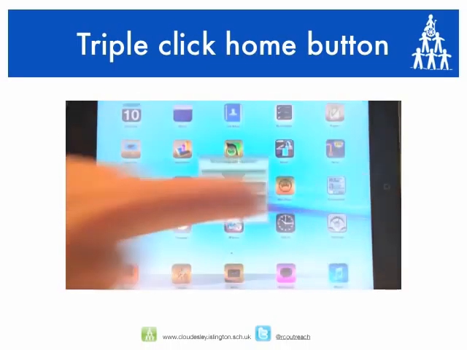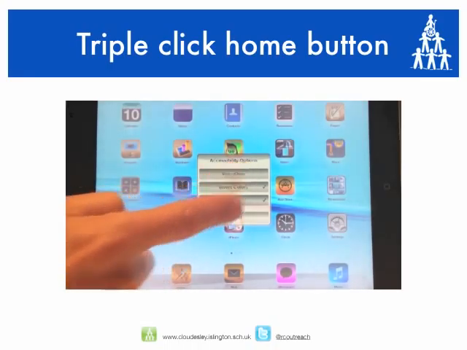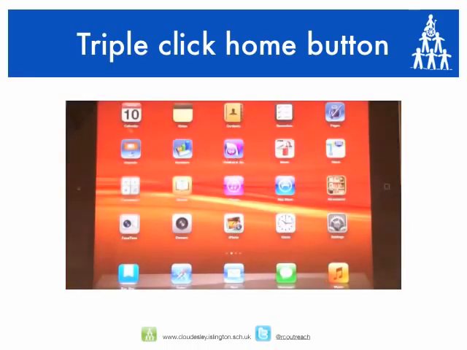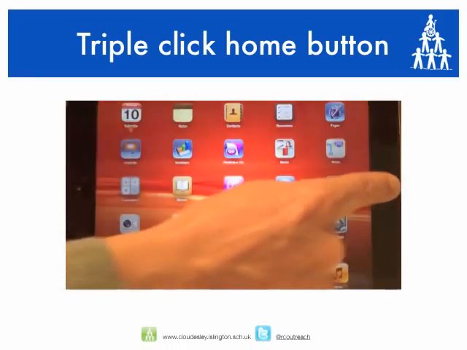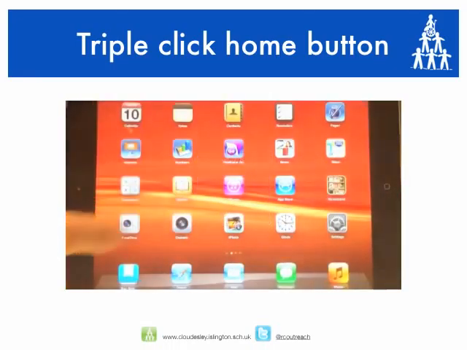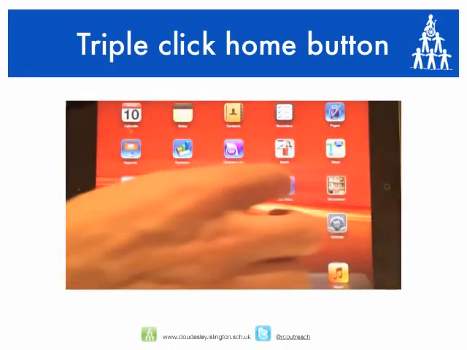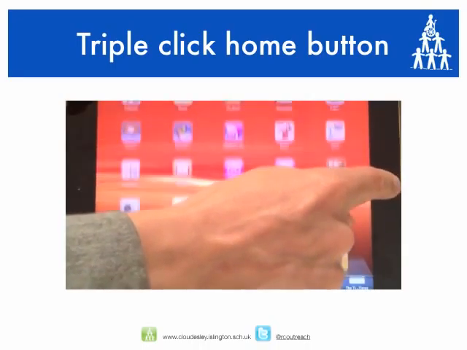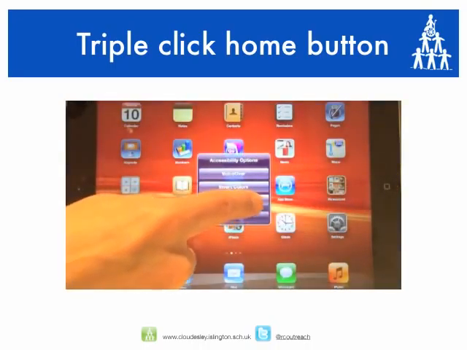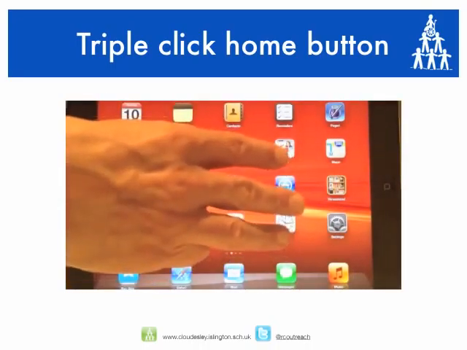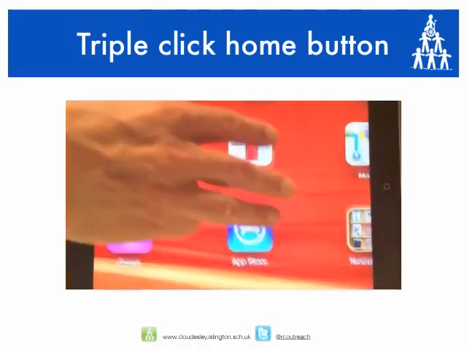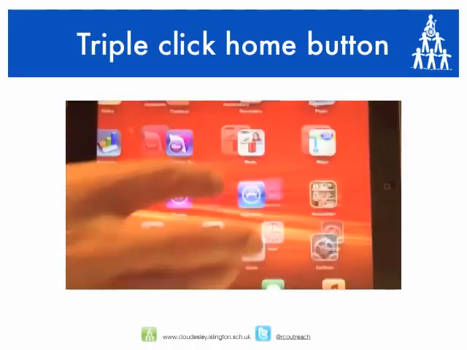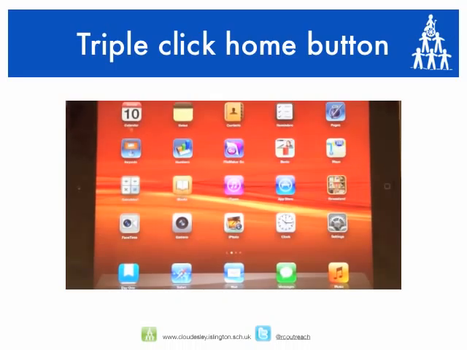Again, click, click, click, and invert colours, and I can switch that off. Again, click, click, click, and we can switch the zoom off. Or we can enable the zoom again, so that when I do 3 fingers, that option is available.